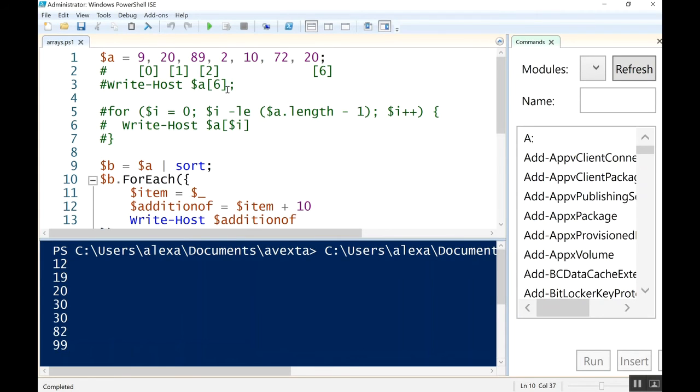Remember, I'm sorting this, so the original element was 2 because it's sorted, and then 2 plus 10 will give you 12. The next element, the smallest one, is 9. You add 10 to that and you get 19, and so on.